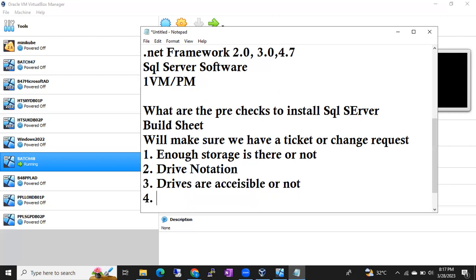Fourth one is drive notation. Generally, in each organization, there is a default format. In a specific organization, on all the servers, the D drive will store data files only, the X drive will store backups only, the L drive will store log files only, and the T drive will store tempdb files only. Generally, they will follow this notation, so every organization will have a drive notation for the drive letters. Compare with the other servers and check whether all the drives are properly created and properly accessible or not.